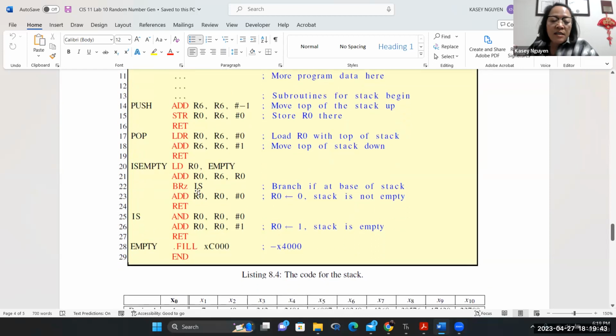And then for the if statement for the branch 0, we're going to clear it, and then we're going to add the 1 to it. Okay, because remember, we would have a 1 if the stack is empty, 1 for true. And then return. And for this, we would basically fill it with hex C000, which is equivalent to negative hex 4000. And that will be the end.